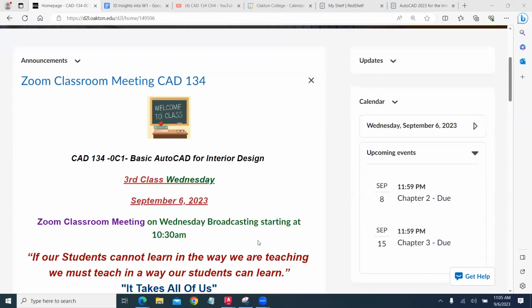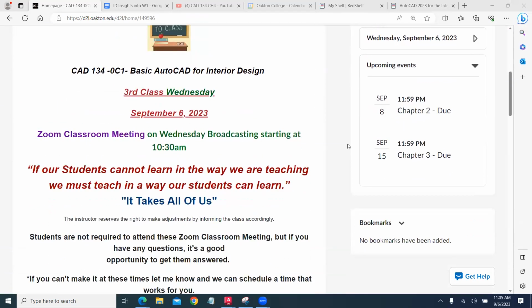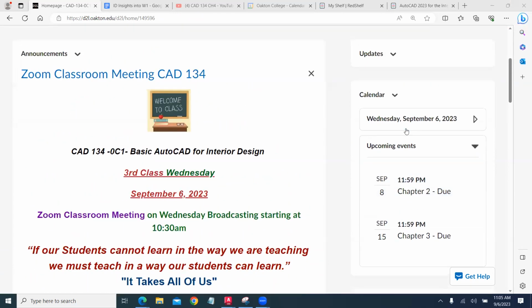Okay, so this is class number 3. As we take a look at the calendar, chapter 2 is due in 2 days, and then chapter 3 is due next week. So there's plenty of time to get the assignments done in both of the assignments.